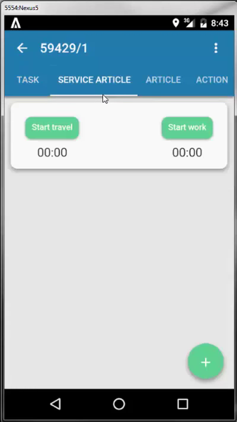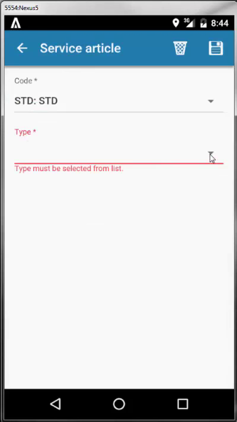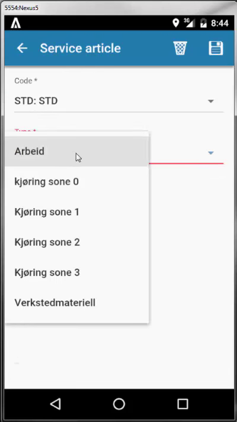In the Service Article tab, you don't see a lot of differences straight away because we still have the buttons. It's not a clock anymore like it used to be, but it works equally. Start and stop. And you can add, as you can see the green button is back. You add, and then you can manually add service articles. And this is equal to previous.